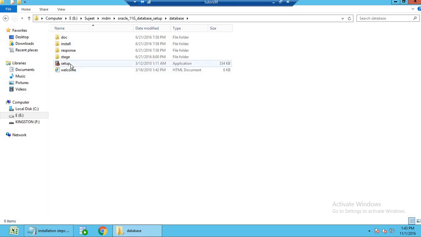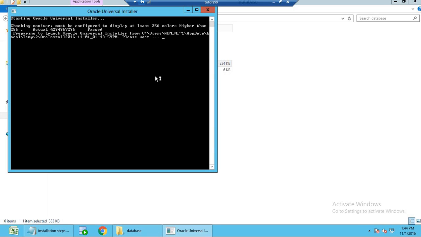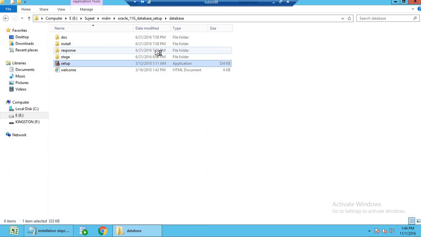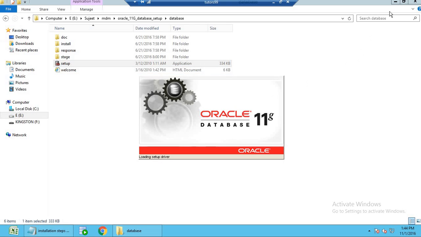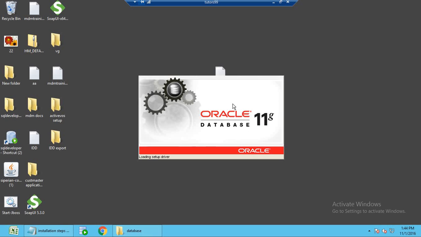Here I have the setup, so just click on the setup. You can get this setup from the Oracle website because it is freely available for download. Just download it and start the steps by clicking on setup. It will take some time, so let's wait.